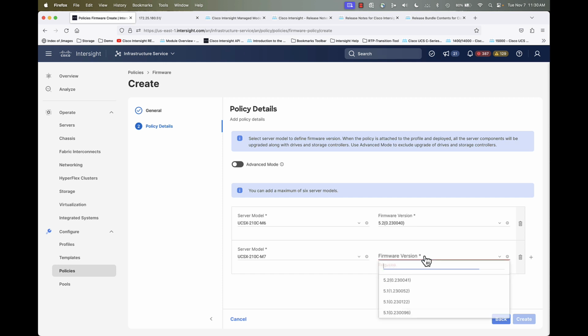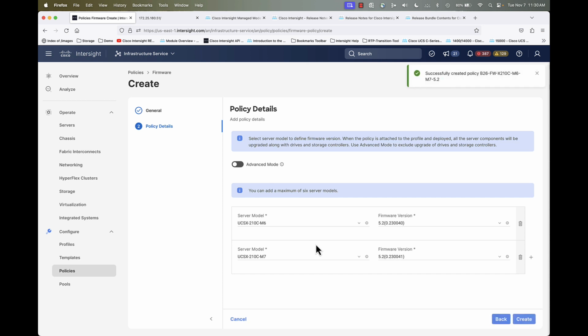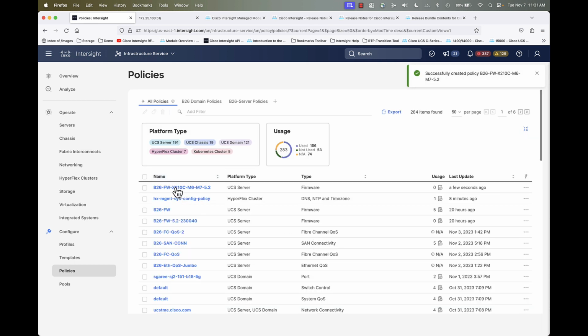Okay, so let's pick that version as well, 5.2. Okay, and then click create. All right, so now this policy is here. It's ready to attach to the server profile template or server profile.